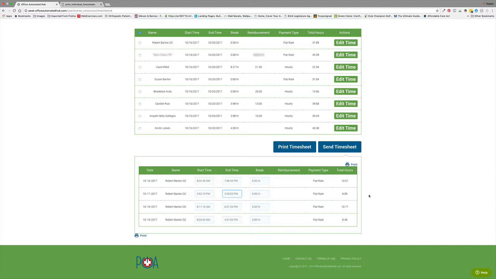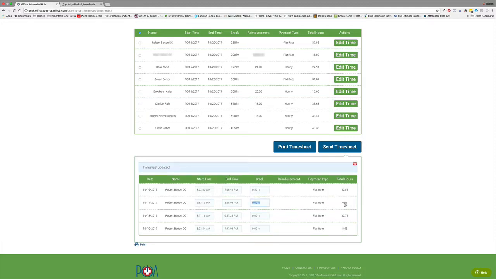Now, as soon as you tab here, you're going to notice this number changes. It's going to go down quite a bit to 0.03, and that is in decimals, not in minutes. So that's important to know as well. If you put in a break, then it's going to subtract further from that number. And that is how you edit the times for individual days.